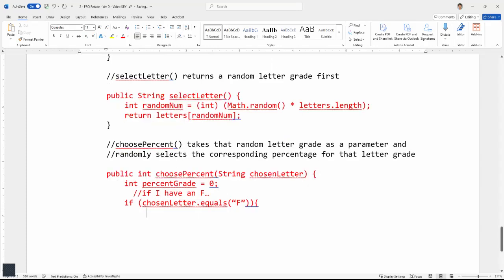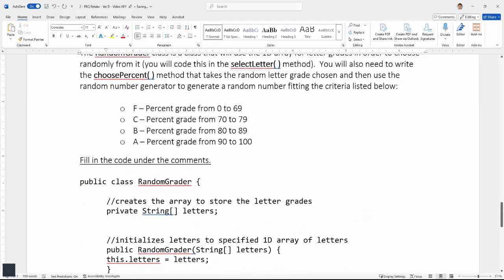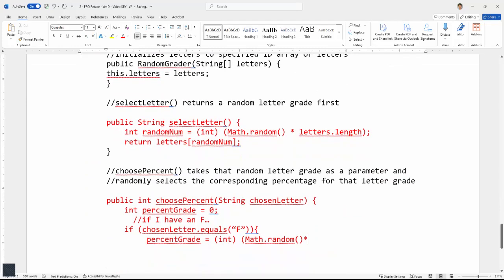I guess I didn't have to initialize it anyway, but then I can go ahead and set percent grade, right, equal to math.random. I should do an int to cast before that. And we're going to multiply by the range, right? So F is going to give me, we have a letter from what, 0 to all the way up to 69%. Okay. So I could just do that times 70. That's all I have to do. There's no base here that I need to worry about.